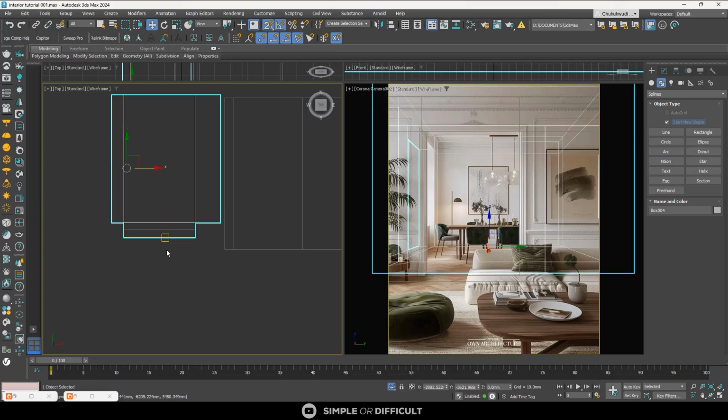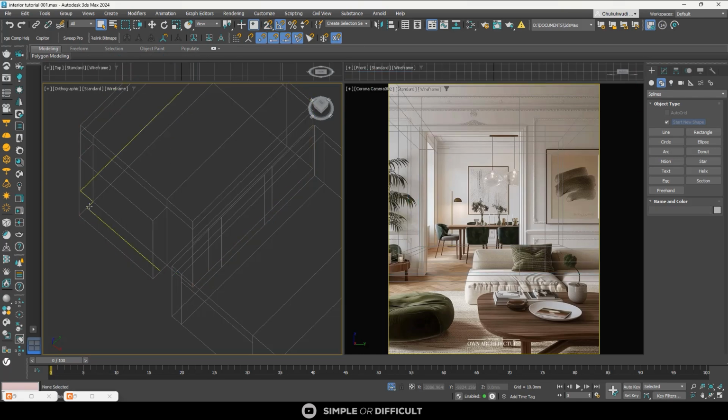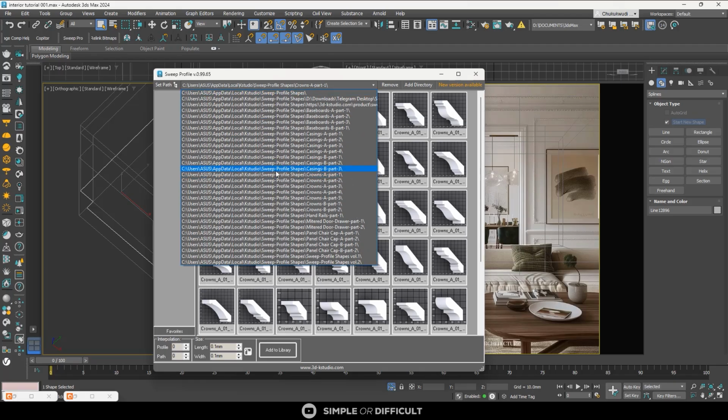All right. So I'm going to select. Hold on a minute. I'm going to select this one. I'm going to use Sweep Pro. Okay, and I'm going to go to, I think I should have floor base here.